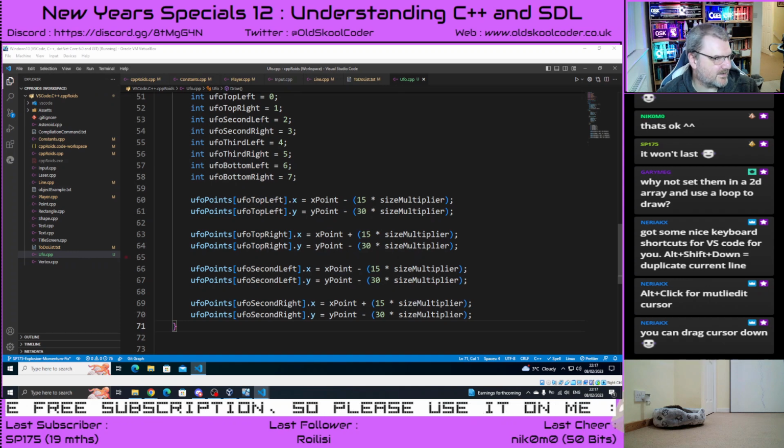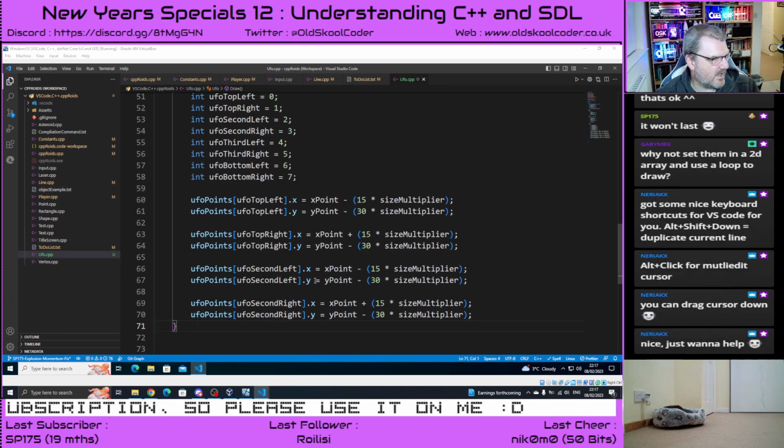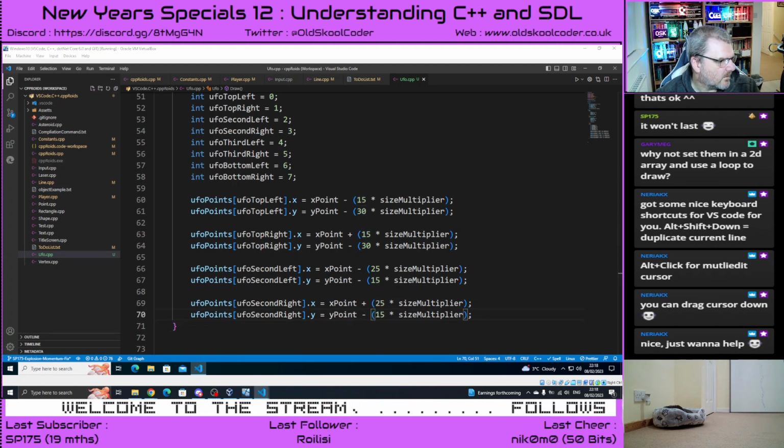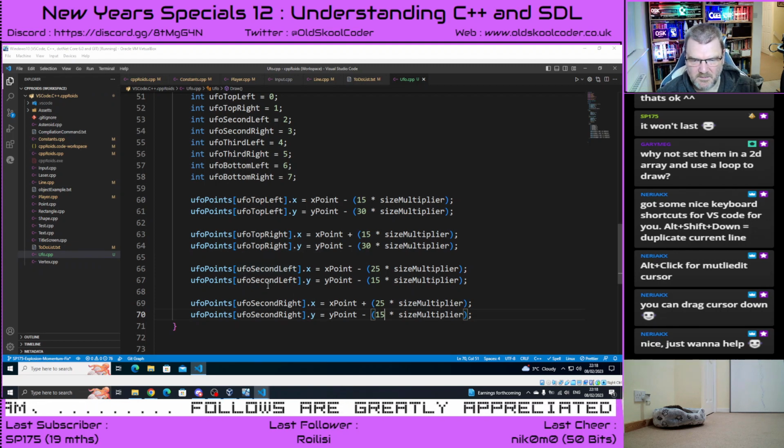Right, let's get this going. Second left is minus 25 and minus 15. Right, what's the next one? So the second right is plus 25 and then 15. Then the third left. Right, third left.